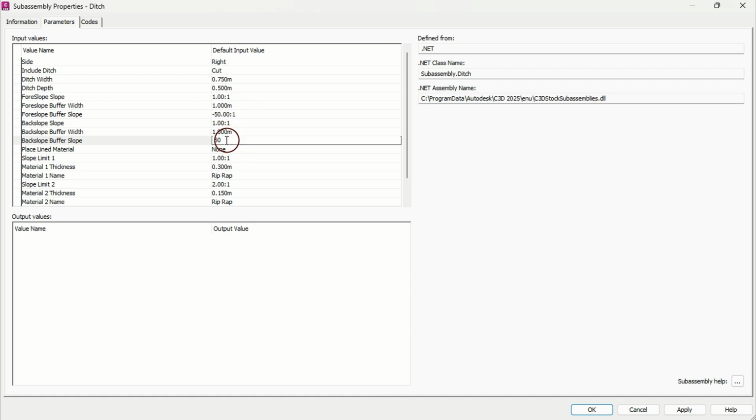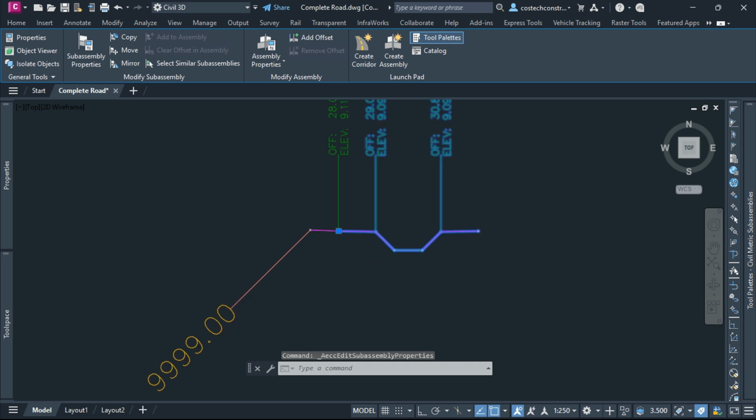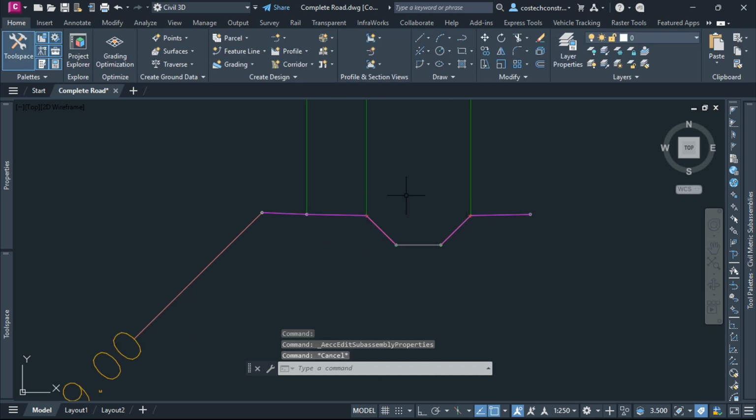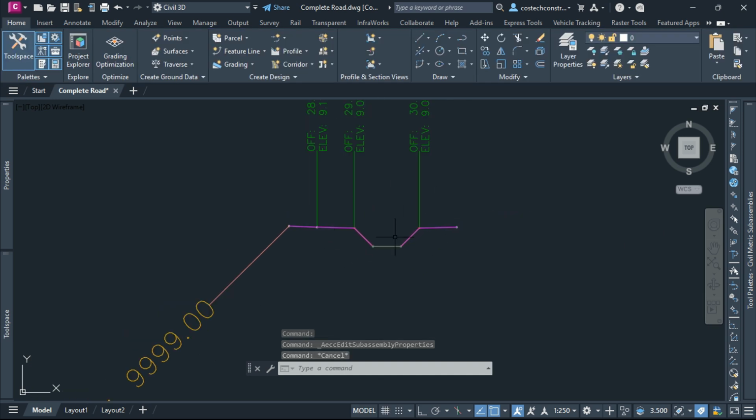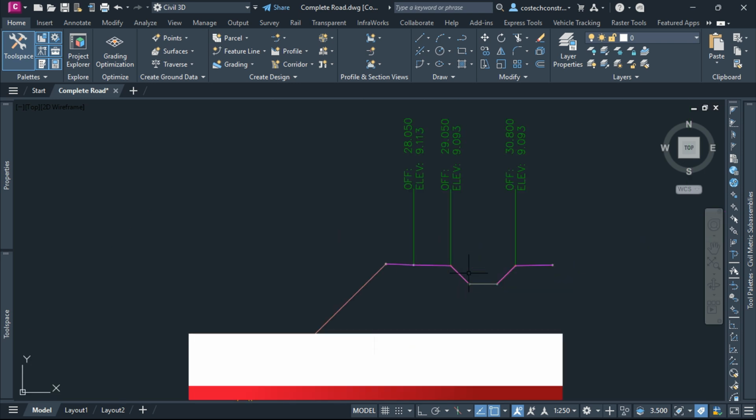I will leave the rest as default. Hit apply, then OK. The ditch has been defined with our given parameter values and it has been attached to the verge at the cut condition. You can use the subassembly help to identify the codes used to create any assembly within Civil 3D.